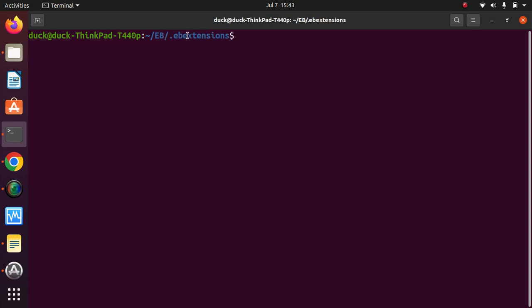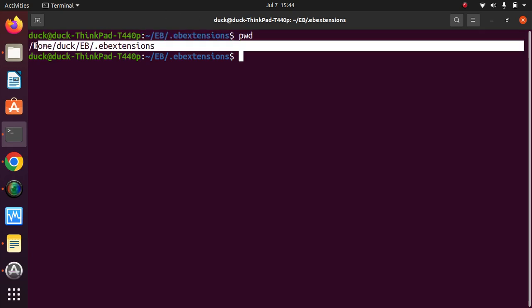Okay, now I am in EB extensions and I need to save a .yaml and/or .json file here to add the configuration and to do some changes in the configuration. The same file we have to add here. So how can I add? First of all, I need to do pwd, so I get the location.